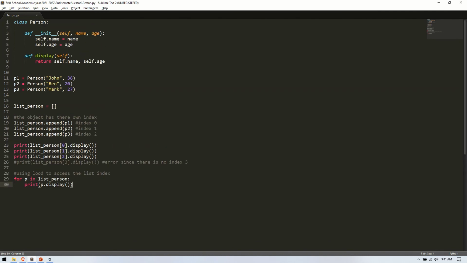Okay, so again, we use the class Person to add to a list of persons. Then we use the append method to add those objects to the list. Then we use the index to access individual items, and we also use looping to access them using iteration. Okay, so that is just how simple it is to use a list to store objects in one single variable and use the index to access all those objects.